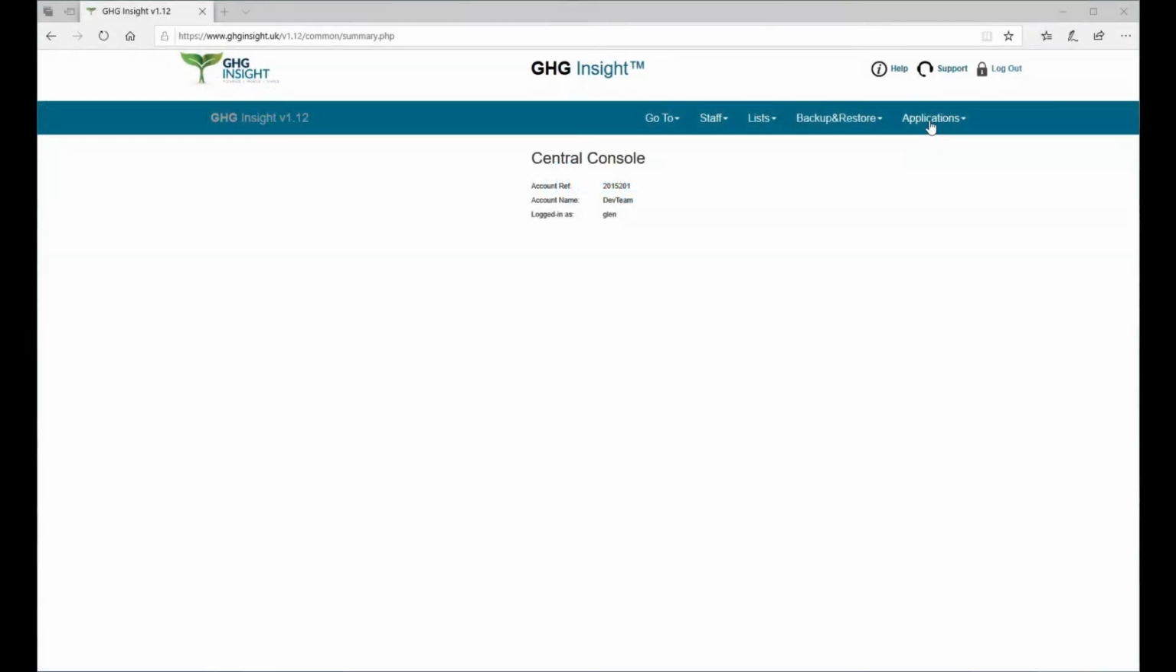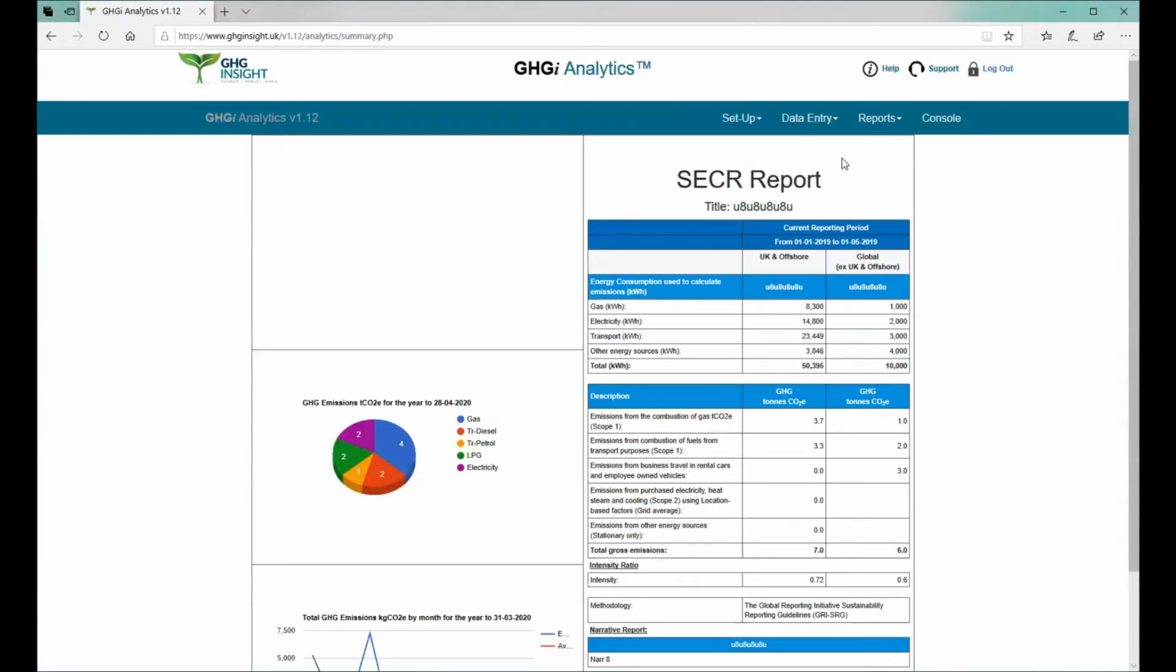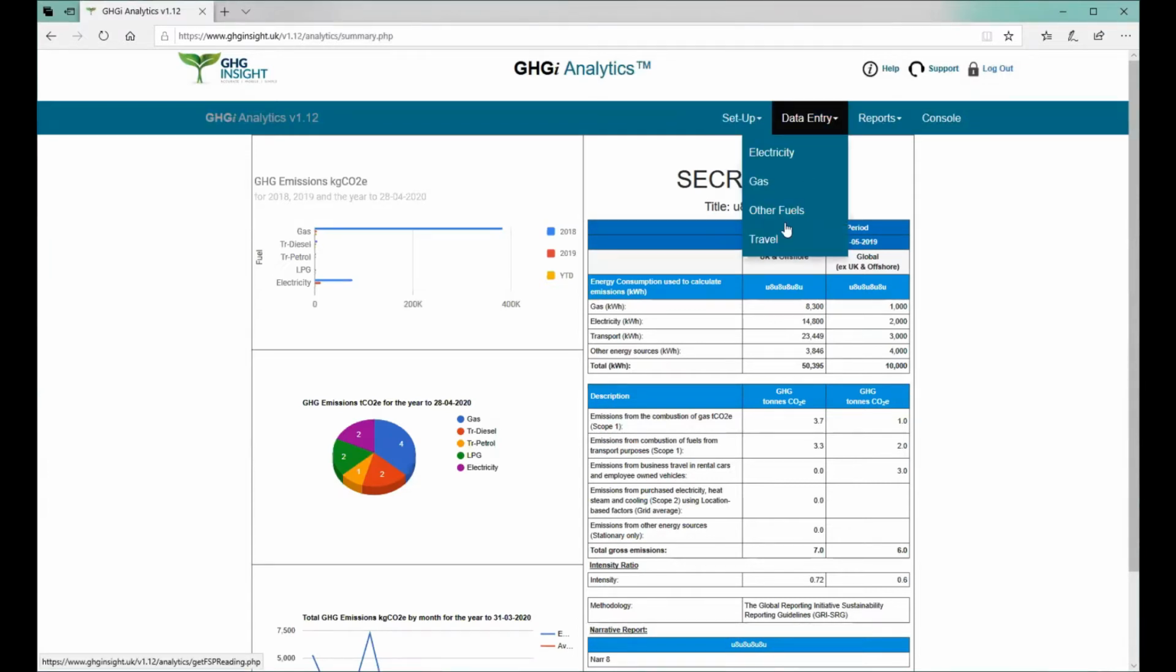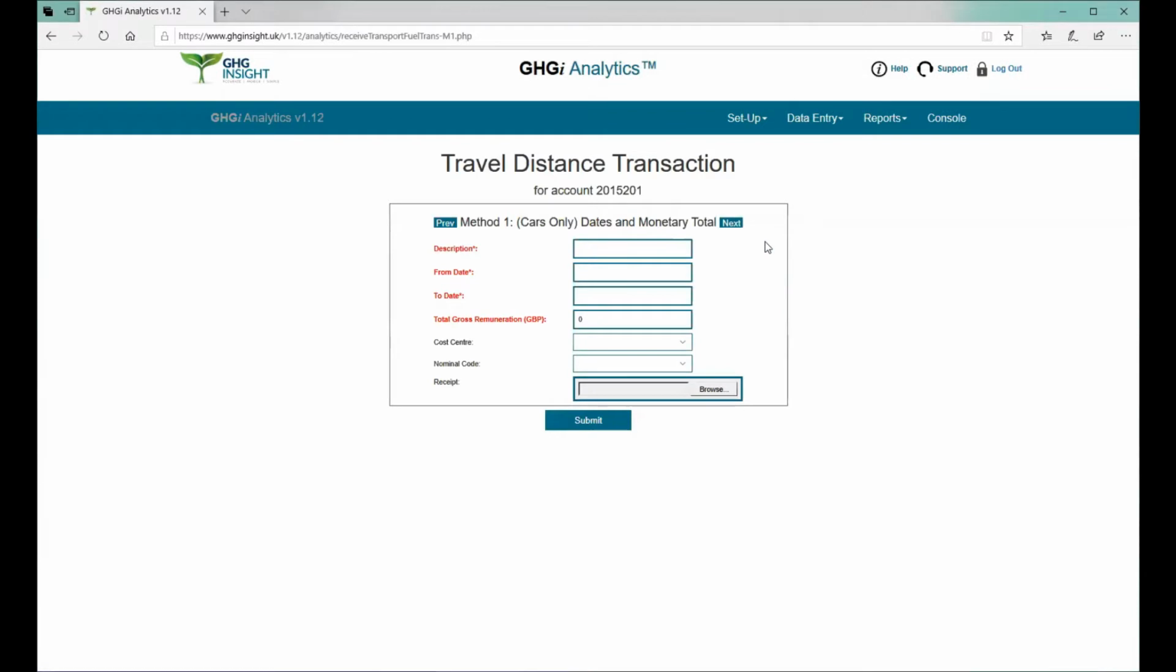After logging in, you get to the central console. In the navigation bar, we select Applications and in the drop-down, select Analytics. This takes us to the dashboard page, where we select Data Entry in the navigation bar and in the drop-down, select Travel. This in turn takes us to the Travel Distance Transaction page.